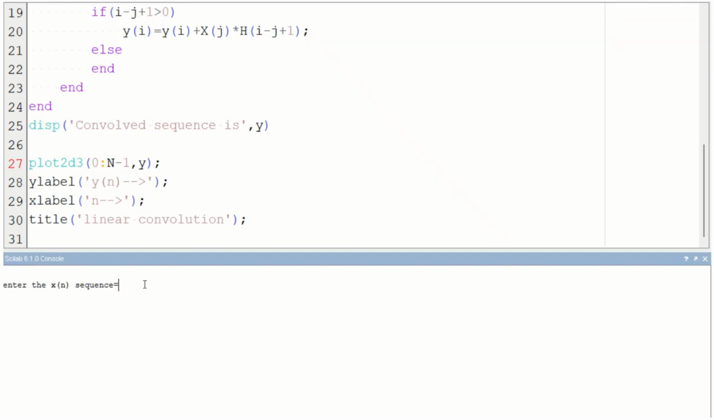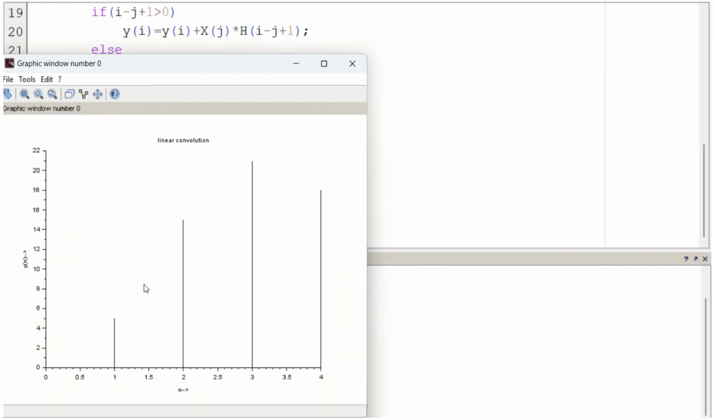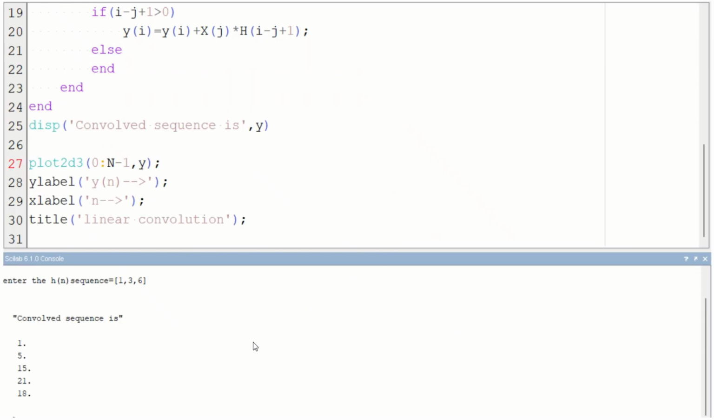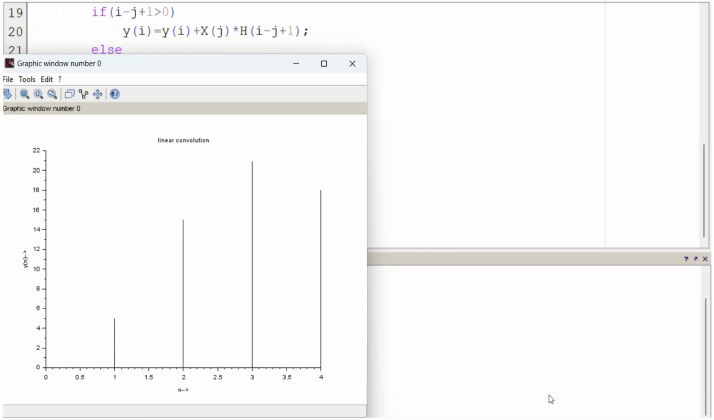The first sequence, let us have 1, 2 and 3, and the second sequence, let us have it as 1, 3 and 6. Now, as per the theory we went through, the solution 1, 5, 15, 21 and 18, we have got it over here. Now the graph for this, we are going to have the graph.